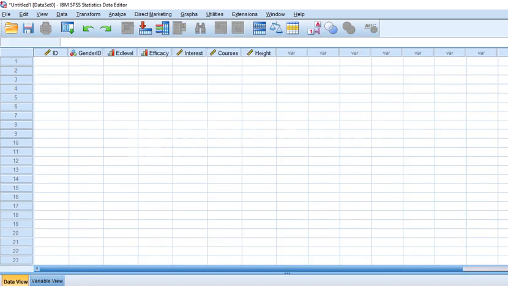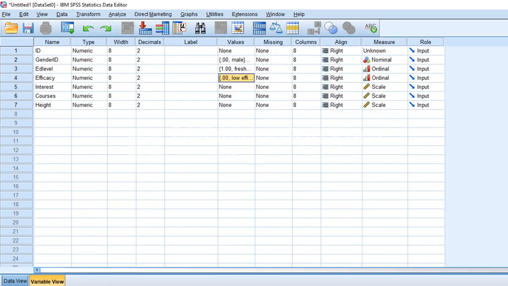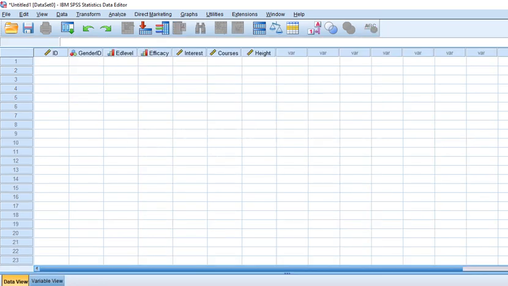So now I've gone back and forth. This is again variable view and data view. And so now what we'll do is we'll type in our values. So under ID, you can see it's already defaulting as a scale variable. I could leave it that or really I'm just going to stick with the default.